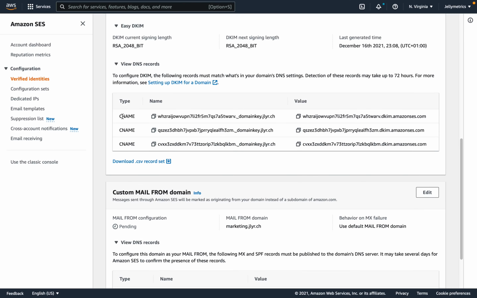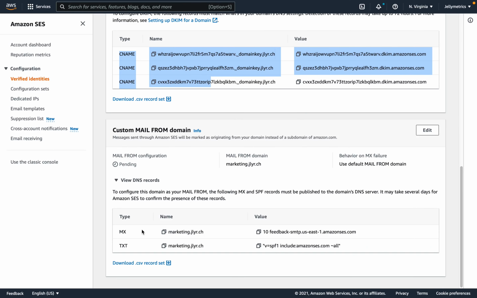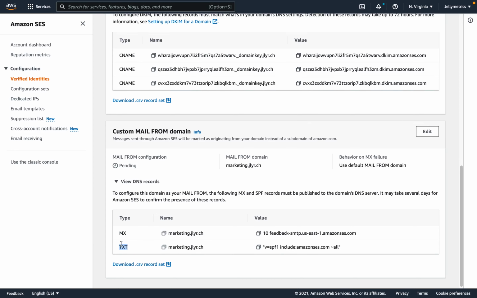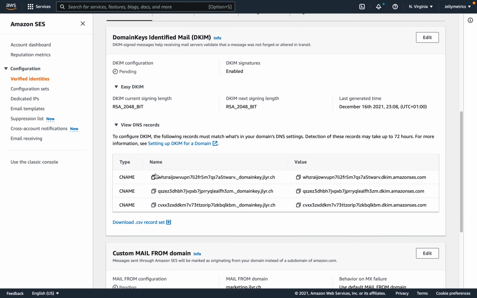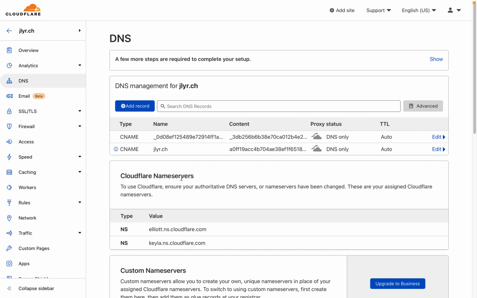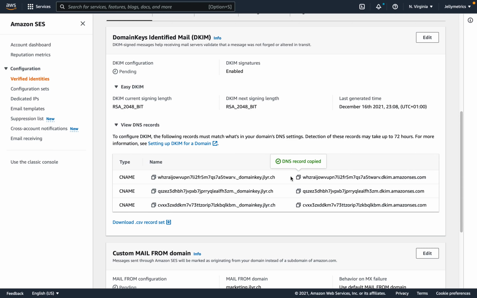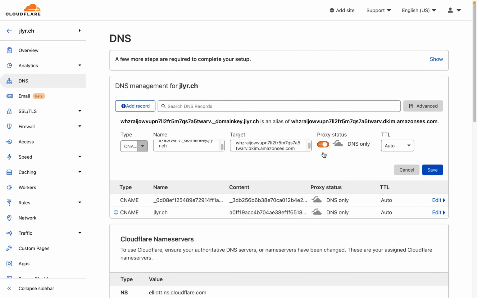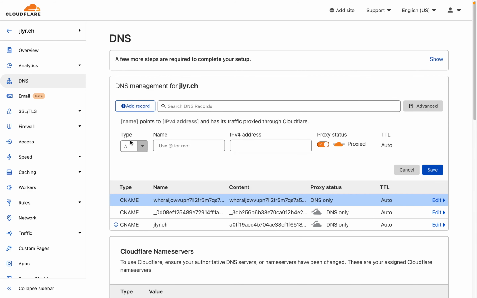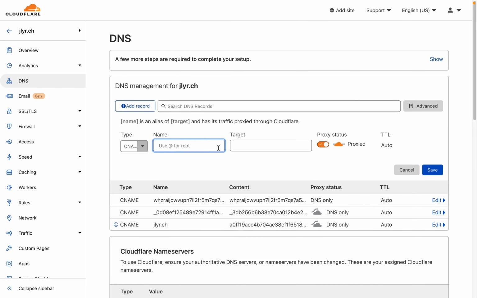Now you need to identify domain by adding 3 CNAME records, MX record and TXT record. This is very simple. You can send email to your hosting provider or you can do it by yourself. You simply need to copy these records one by one and paste them to your DNS management. As you can see, we're using Cloudflare, but it will be easy to do this on any other DNS provider as well.